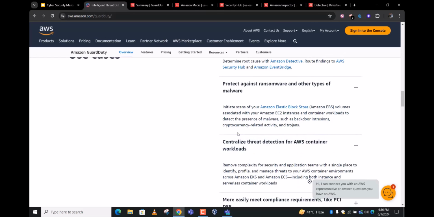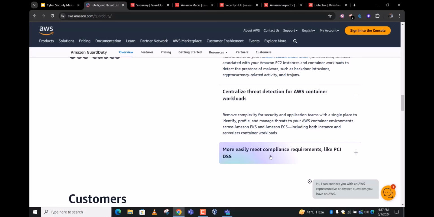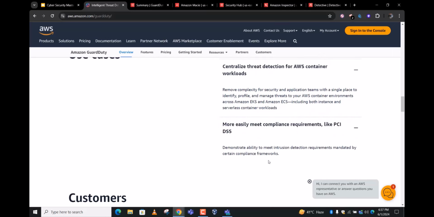Then there is centralized threat detection for AWS container workloads. Remove complexity for security and application teams with a single place to identify, profile, and manage threats to your AWS container environments across Amazon EKS and Amazon ECS, including both instance and serverless container workloads. More easily meet compliance requirements like PCI DSS. Demonstrate the ability to meet intrusion detection requirements mandated by certain compliance frameworks. Now, if your company has regulatory compliance to be followed, then this is going to help you a lot in achieving your goal.